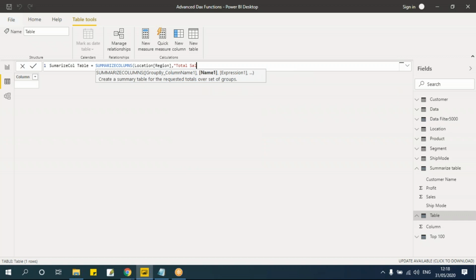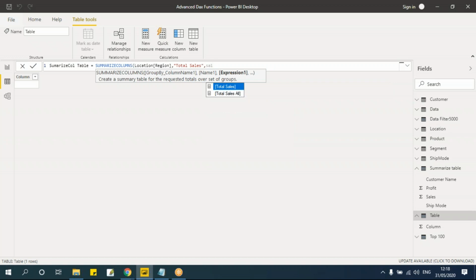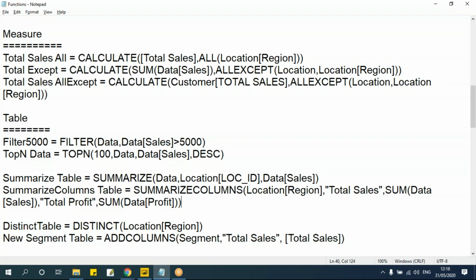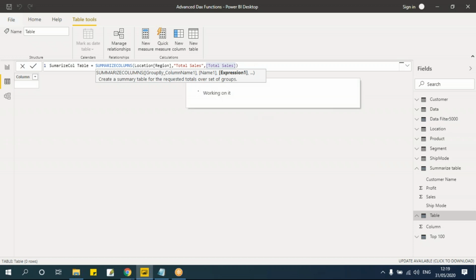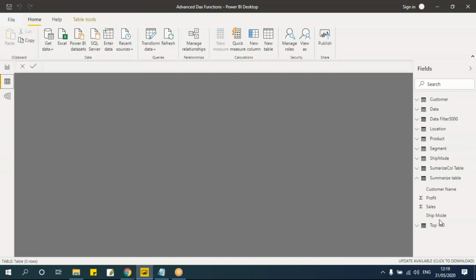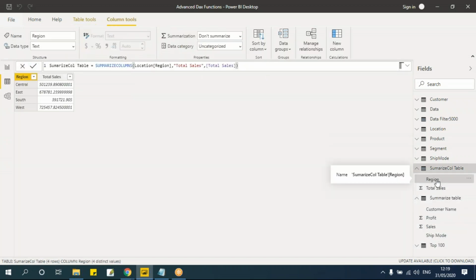Say total sales, comma. Then here I'll say sales of state sales. I'll say enter. We have already taken this, the sales, which is a measure. I'll say enter. See, I have a region and I got the summarized values.